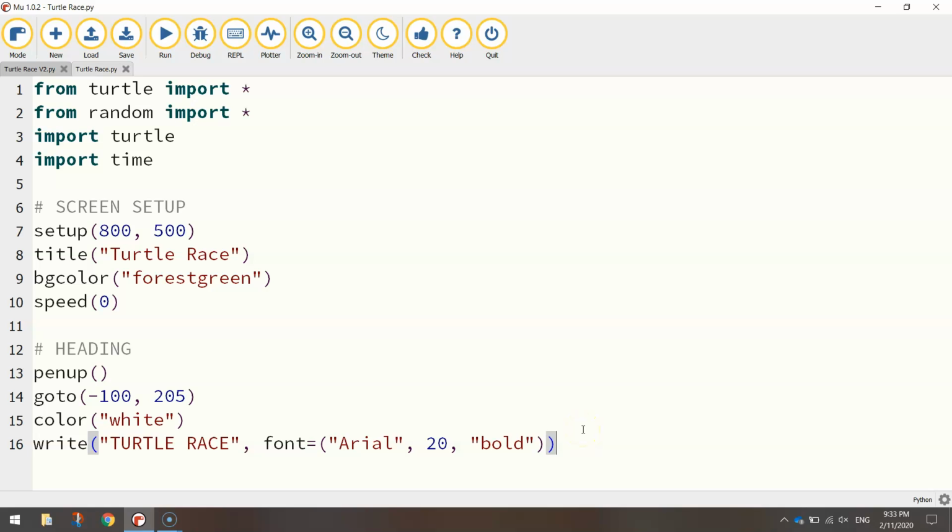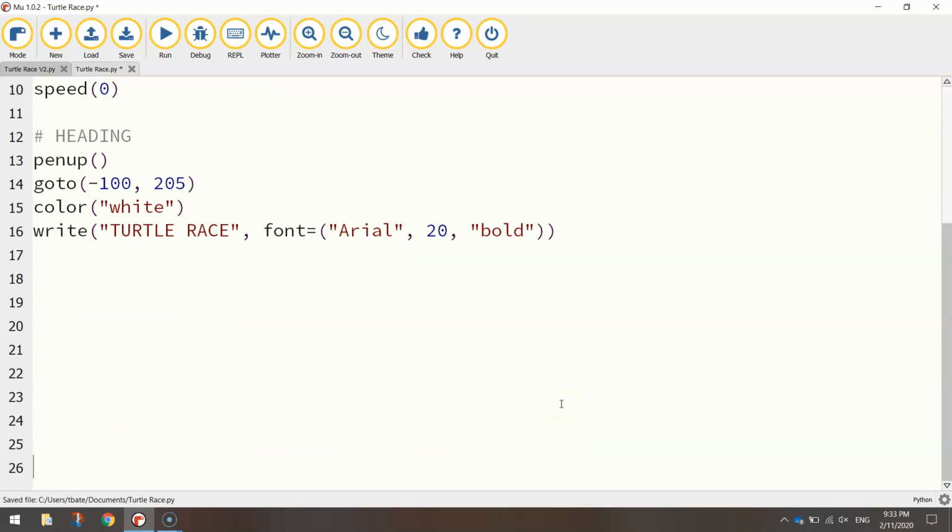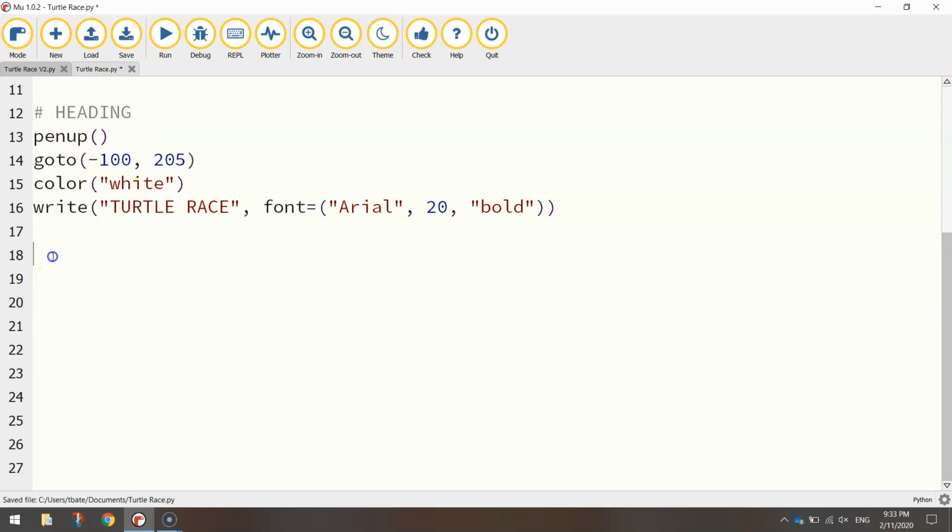Next thing I'm going to do is I'm going to draw a dirt track up for our turtle race to occur on. Basically, our dirt track is a brown rectangle. Okay, it's just a little bit smaller than the page size, so we have a green border of grass around the outside and a big brown rectangle in the middle for the racetrack. So let's put a comment in that says dirt.